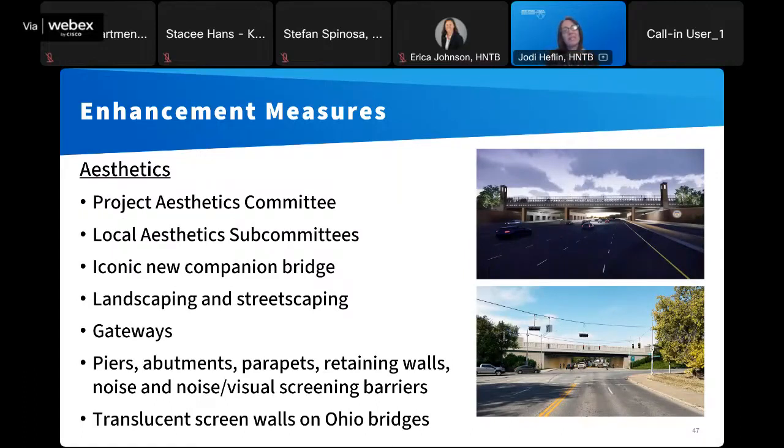Another example of an enhancement is the work that's gone into improving the look of the corridor. KYTC and ODOT are going to continue coordinating with the Project Aesthetics Committee to develop a new companion bridge that's both iconic and aesthetically pleasing. And they're also going to develop aesthetic enhancements for the existing Brent Spence Bridge. And the states are going to continue coordinating with aesthetic subcommittees that have been established in Ohio, Covington, Fort Wright, and Fort Mitchell to finalize landscaping and streetscaping plans, gateway opportunities, and aesthetic treatments for various design features, such as bridge piers or retaining walls.